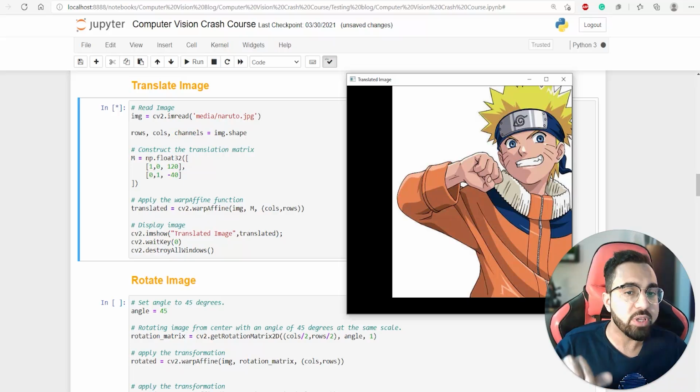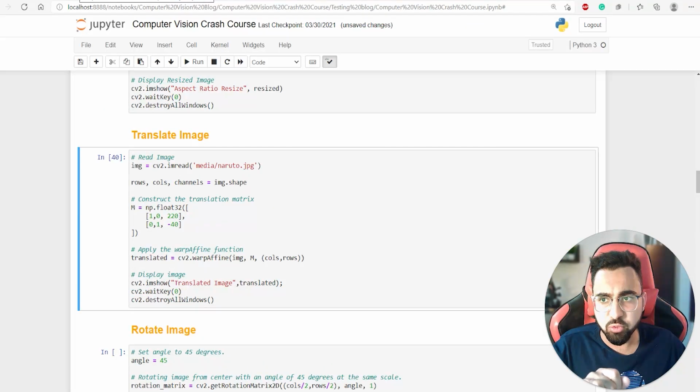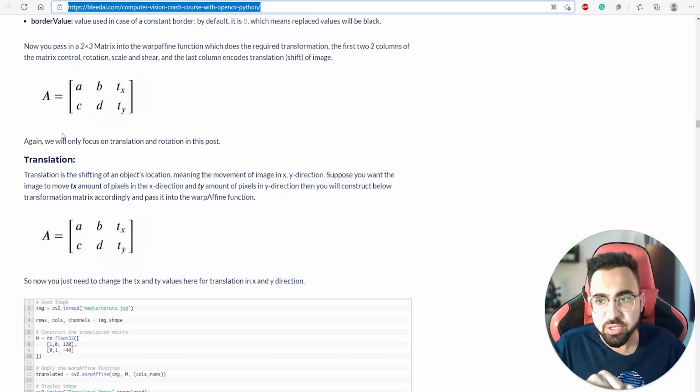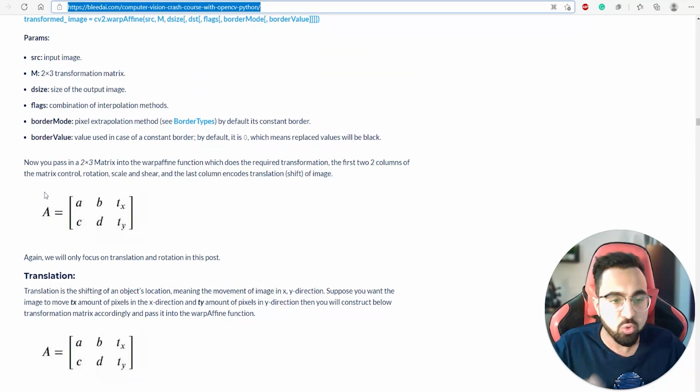I'll get into that later, but what you need to first understand is how you can control this matrix to translate the image. So let me just go to the blog post which I've created. So this is the transformation matrix which you use to control the translation, rotation, and any other given transformations.